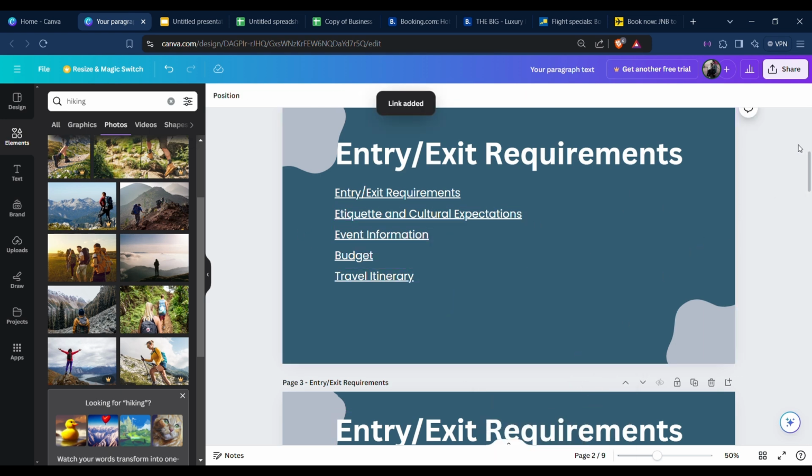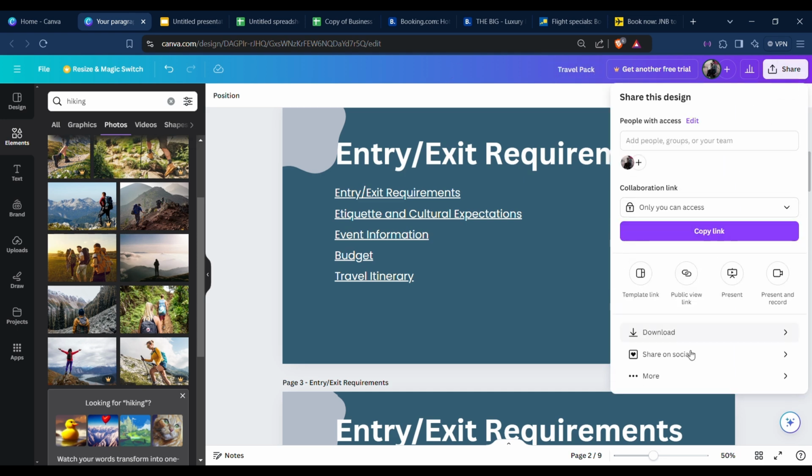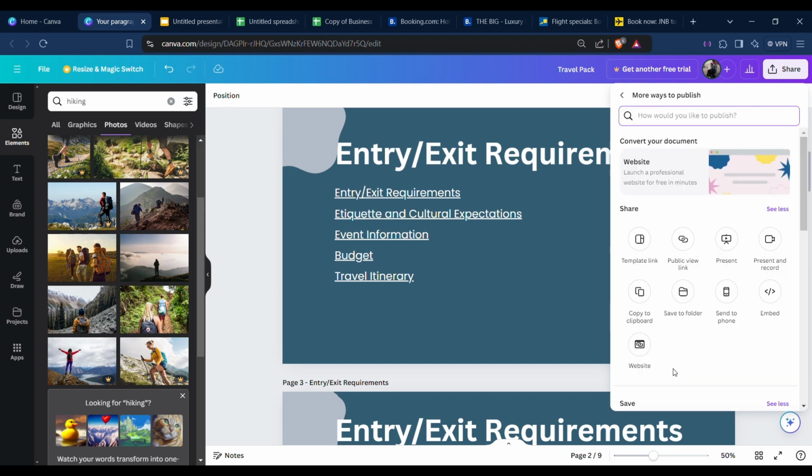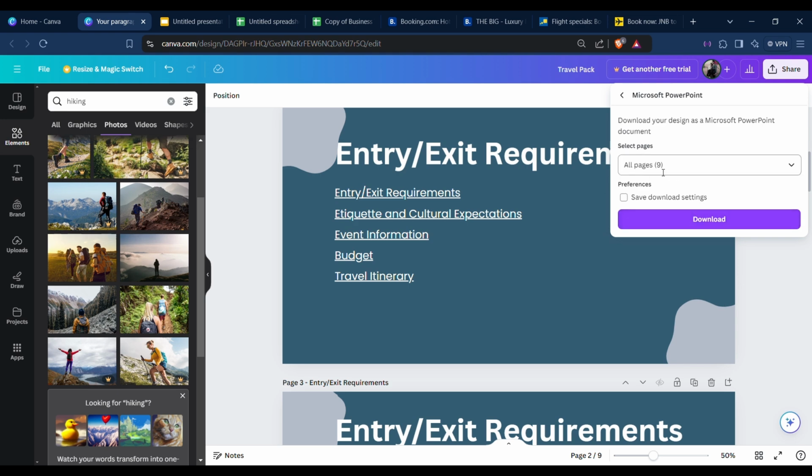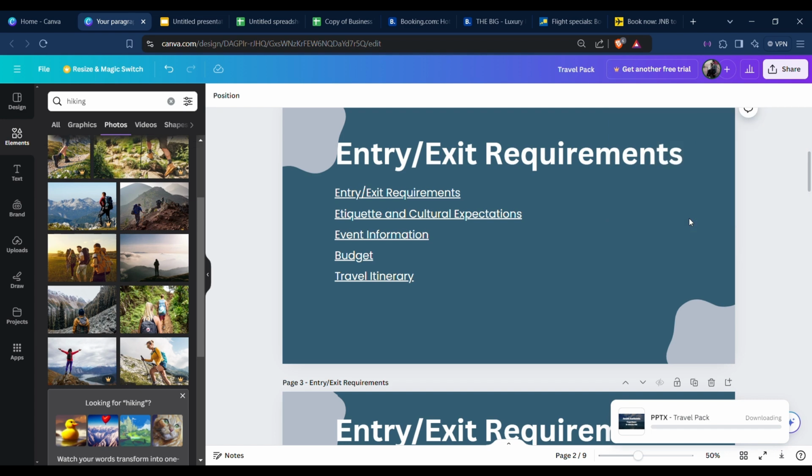So now we are going to export these slides. This is going to rename this at the top where it says your paragraph text. I'm going to rename it to travel pack, and I'm going to go to share and click on more. Scroll down. When you see Microsoft PowerPoint, that is what I want to download it as. Click on that. All pages are selected, and click on download.